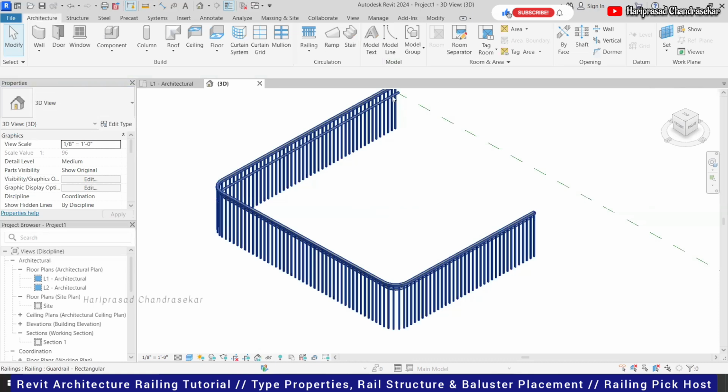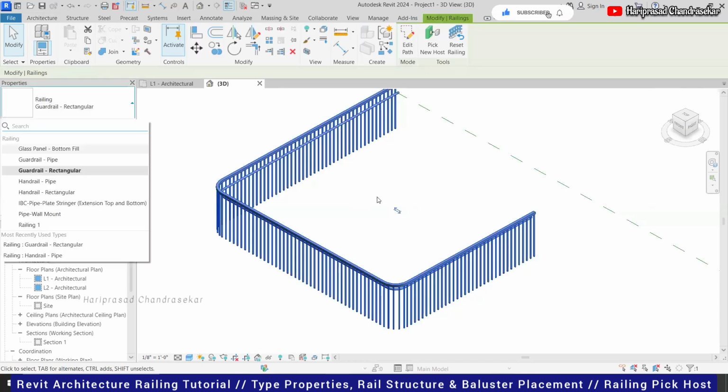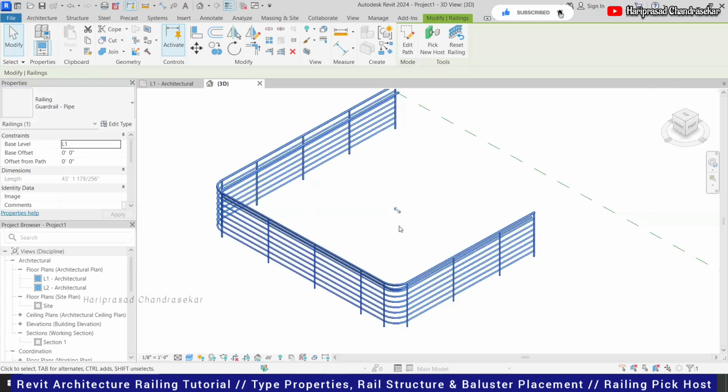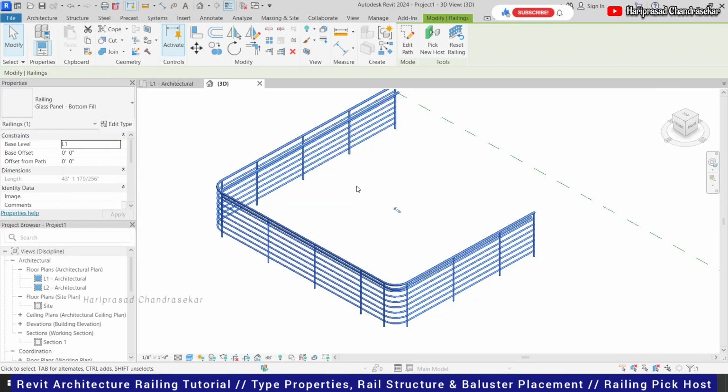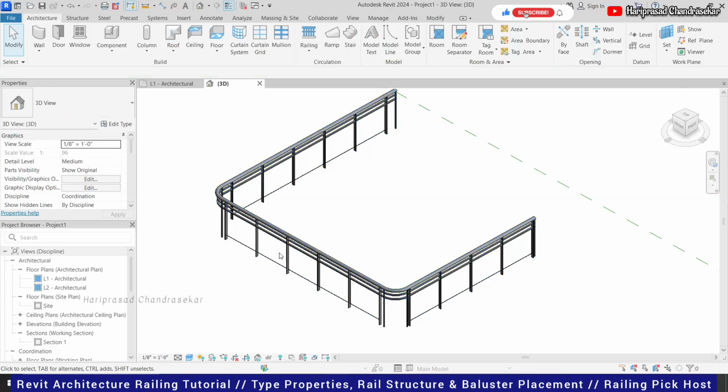You can see here we have guardrail, and also by default we have a guardrail pipe. So here in the pipe it will have even more height, with the guardrails. Then we can also go for bottom fill. This is a glass panel.